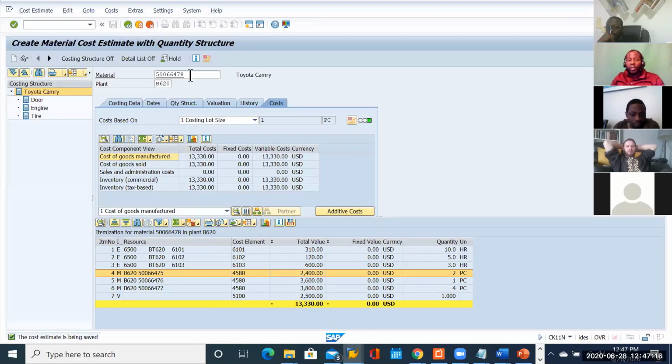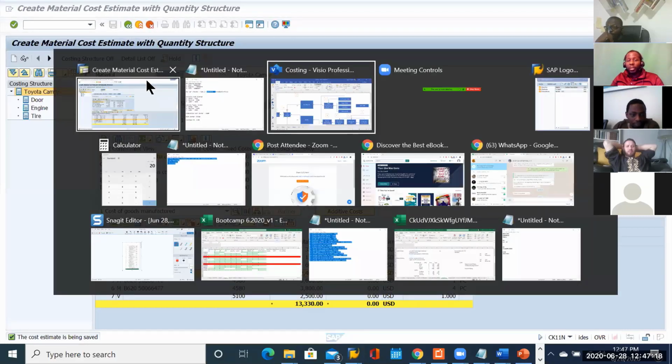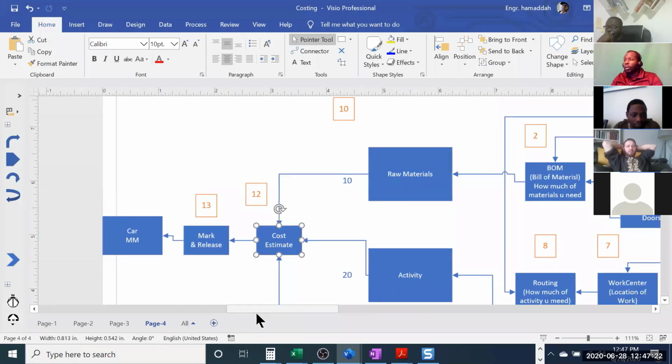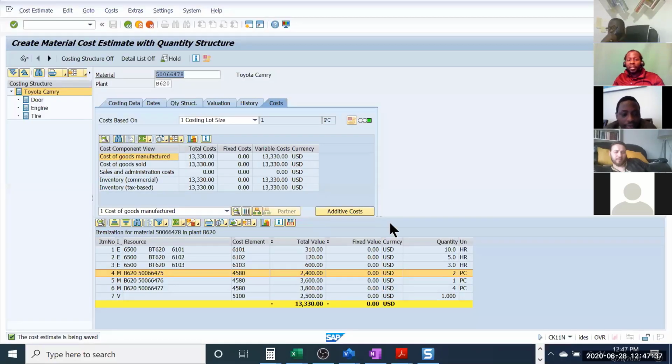Saving it, and we said, what is the end result? Why do we need to do all this kind of work? What is the end goal? Release. The material master gets updated. Yeah, the material master of the finished goods is supposed to have that cost. So let me just go there. It's $13,000, and this is my material master.